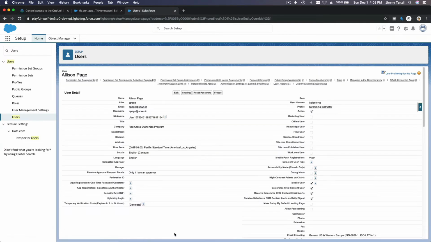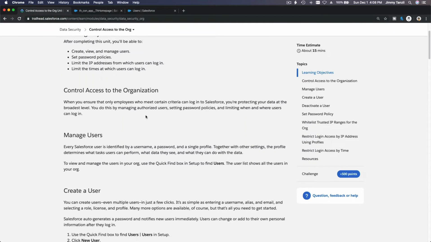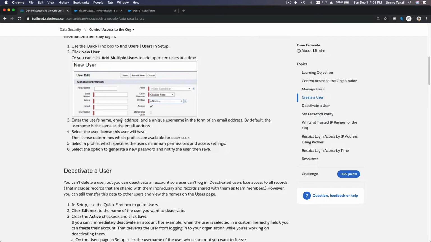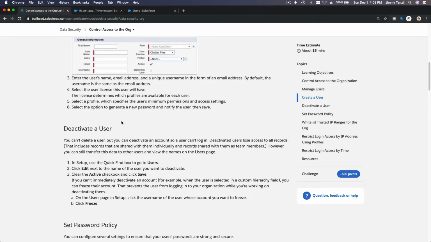And we have just created a new user called Allison Page, and she is a swimming instructor, right? And the user license is Salesforce. She has no role yet. Okay, so we just created a new user. So let's go back to the trail. So we have created a new user, which you saw how to create.